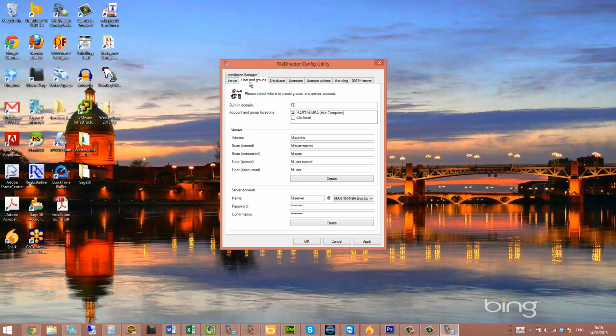If we go into users and groups, this is where we control who has access to the system. We've got a few choices here. You can create your own built-in domain, which means you could administer the users from within FileDirector Enterprise Manager. You can use the users on your computer. If you don't have a Microsoft Active Directory, you might just want a standalone server and create the users on the server, so you would tick the "this computer" box. Alternatively, if you're working on an Active Directory, you can tick the domain.